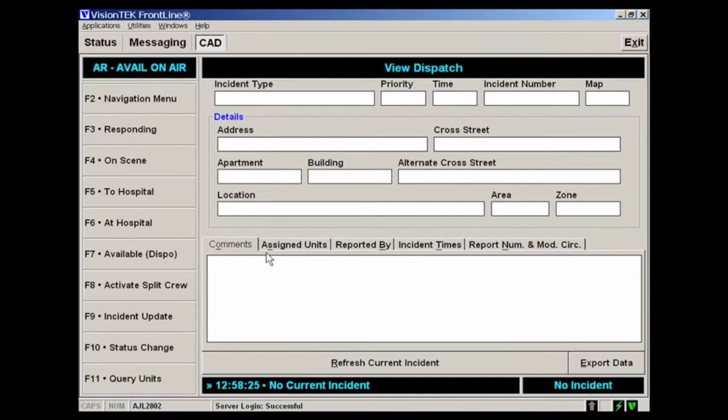Time is the time you are dispatched to the incident. Incident Number is the number that will transfer to EPCR and FRMS. The Map field will show the quadrant on the bingo map that you should see for a map view of the incident location. The Detail section includes all the address fields, including cross street, common location name, area, and beat if your agency uses those.